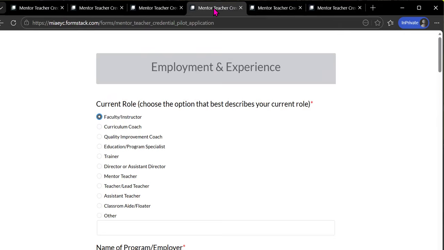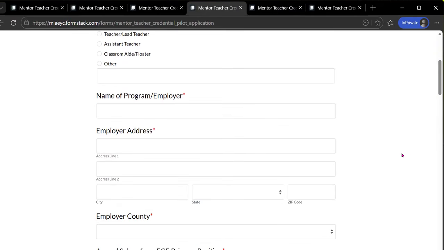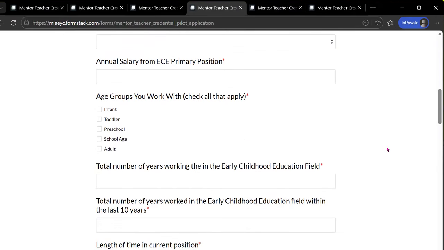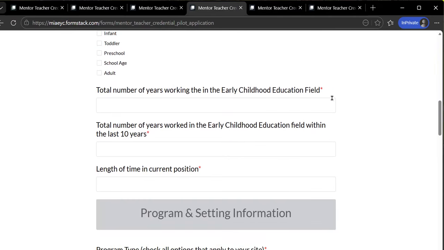For your current role, we understand that many people wear many hats. For this question, we would like you to select the one role in which you will most apply your mentoring skills. If your role is not here, you can add that to the other as well. Going on to information about your program employer, their address, county, and additional information. This is all kind of self-explanatory, but please make sure you read the questions carefully down here.